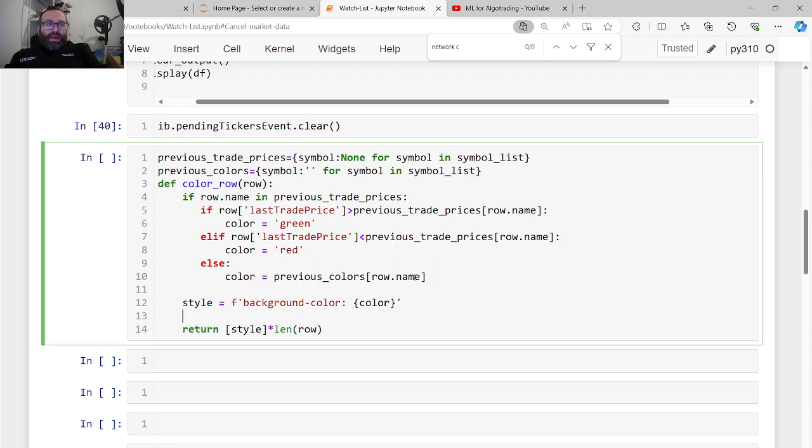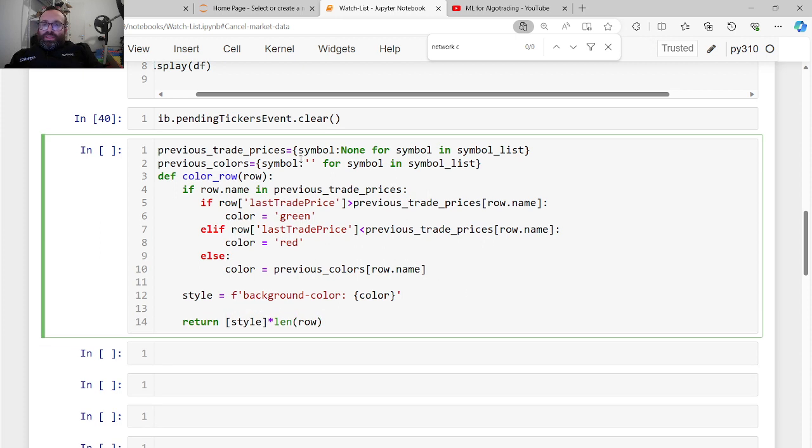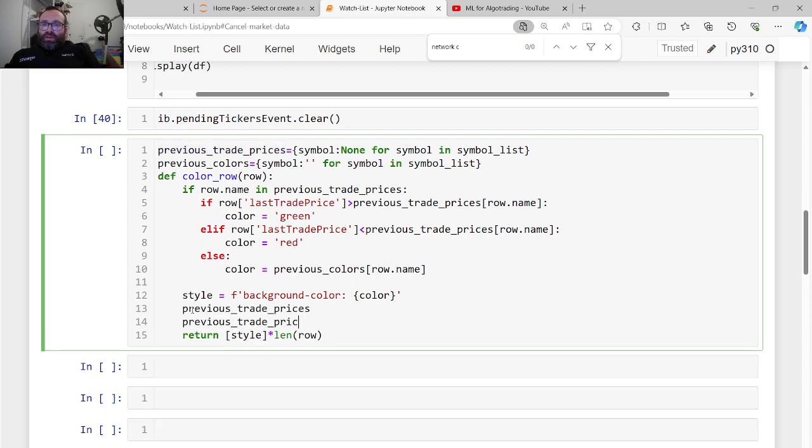But we're also going to need to update the previous trade prices and the previous colors. So let's do previous trade prices, previous colors, and how are we going to do that? I guarantee you this is going to have a bug the first time. Row.name, we're going to update it with the new one. So this will be color, and this will be the actual price, row last trade price.